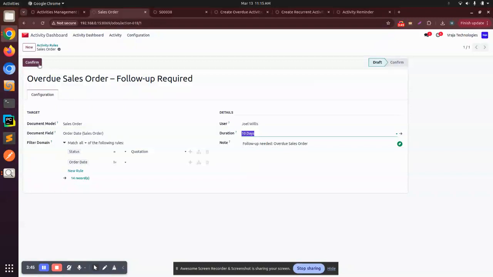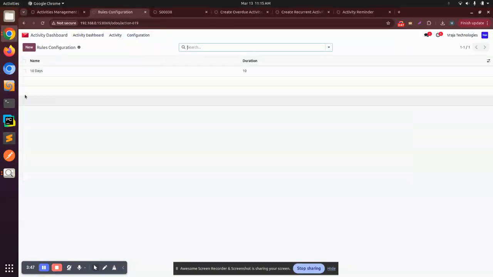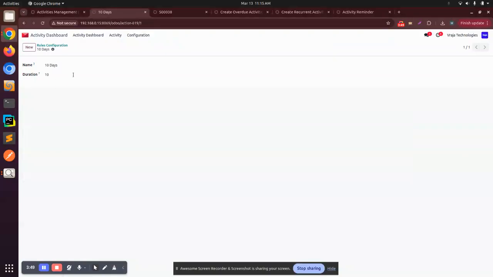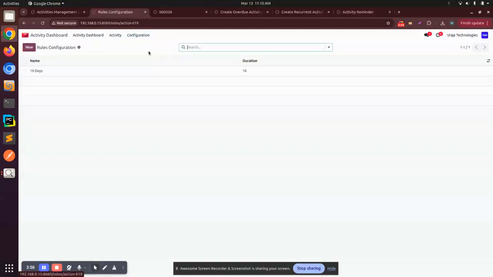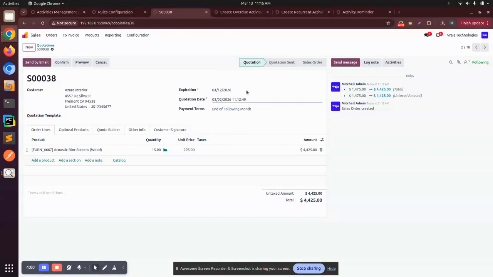Now to set up this duration, we have the rule configuration as well. I can set up my duration from this particular field, and I give the name as well. So I've set up the duration for 10 days. Now after 10 days, suppose my sale order is expiring or overdue. Now it is in the quotation status. It was created for 2nd of March and currently it is 13th of March. So 10 days are done.